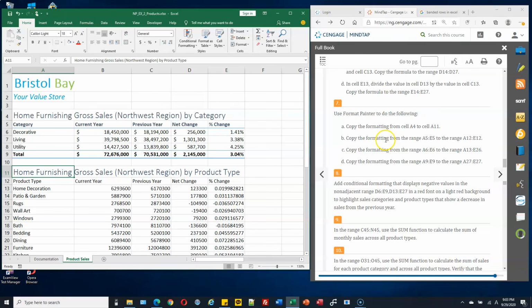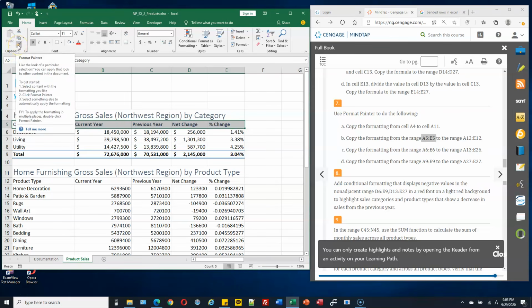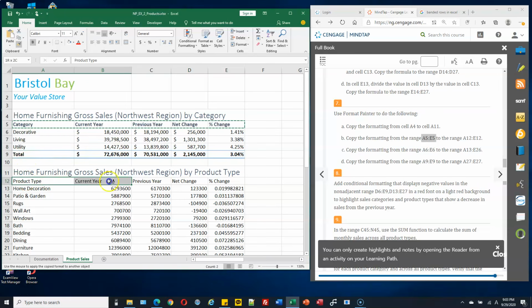Now we will do the same thing. We will copy a format from A5 to E5. So select A5 to E5. Use the format painter, and then select the range A12 to E12. If you made a mistake, then undo, and then try it again.